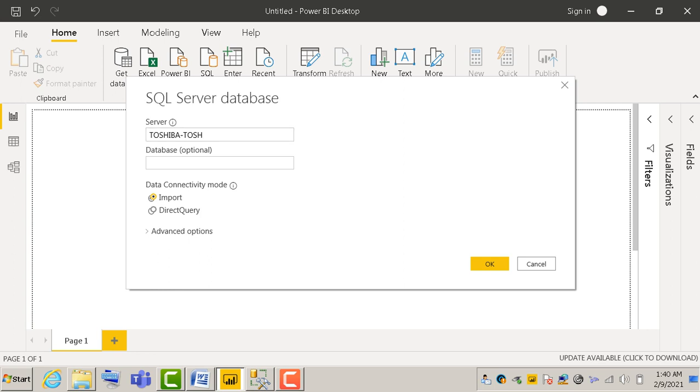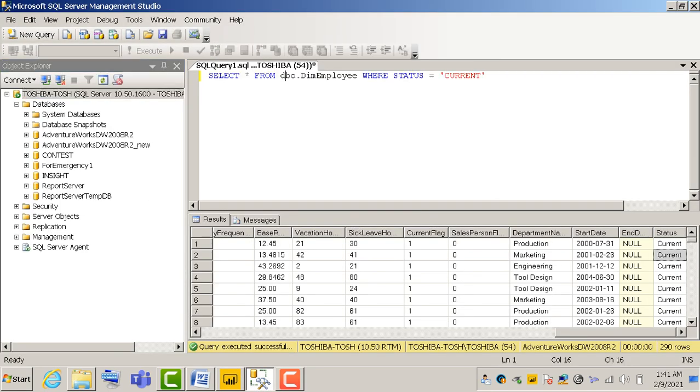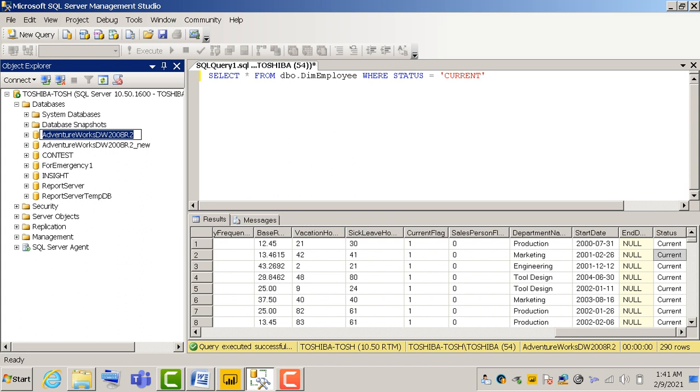Once you paste it, the next thing is you need to provide the database name. Basically it is optional, but whenever you are using a SQL query, you need to provide a database name, because in the SQL query, as I will show you, we don't have a database name provided here. So how can Power BI know on which database I need to fire this query? So I need to copy this database name, right click here, go to rename and copy it.